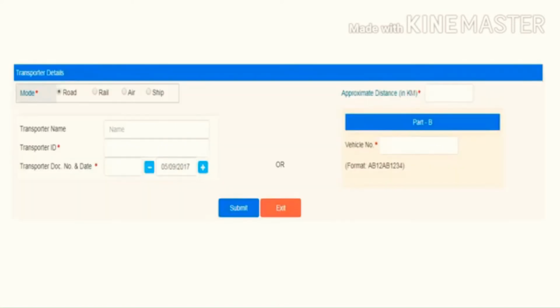Next comes the transporter's details. The mode of transport, be it through road, rail, ship, or air, and the approximate distance covered in kilometers needs to be compulsorily mentioned in this part. Apart from above, either the transporter name, transporter ID, transporter document number and date, or the vehicle number in which consignment is being transported needs to be mentioned.